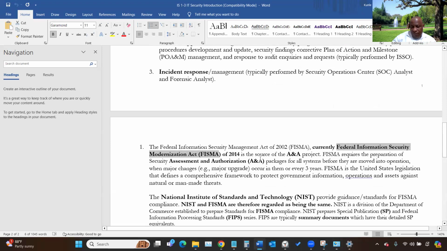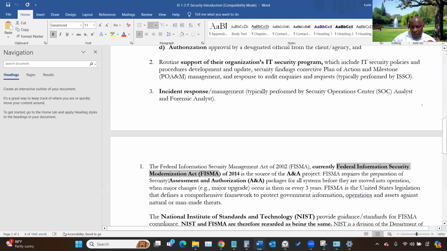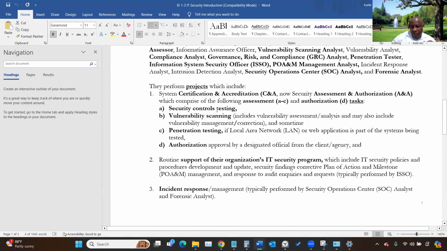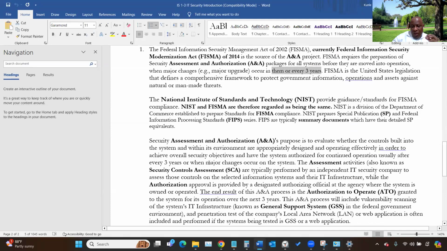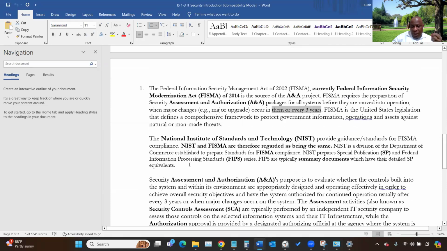So, that law is one that says A and A must be done. That's the authorization that I was talking about here. Before a system goes live, or every 3 years, it must be done. And then the guidance that we use typically comes from NIST.